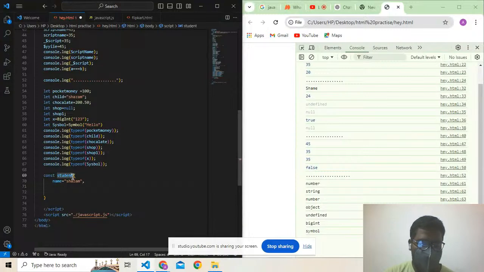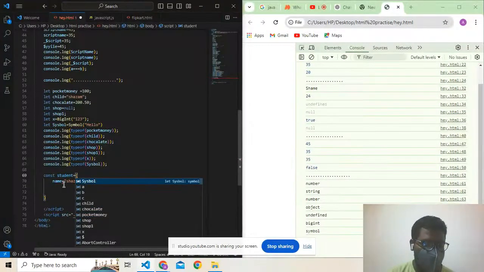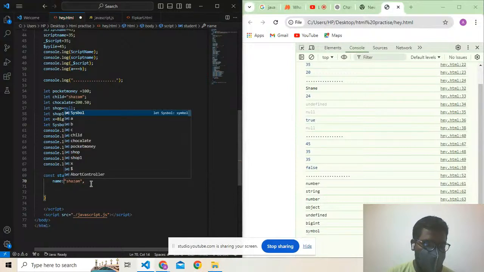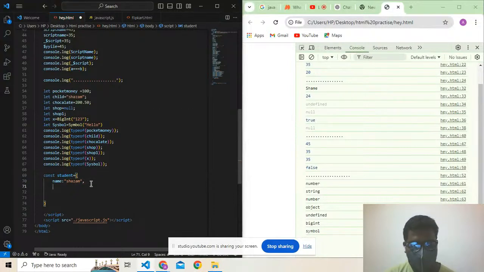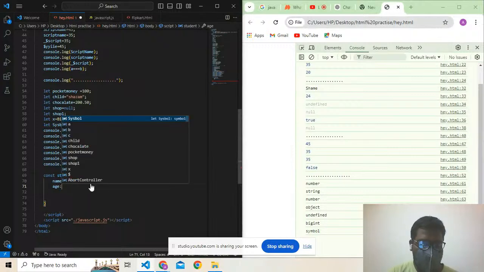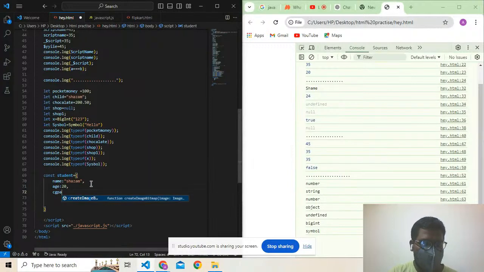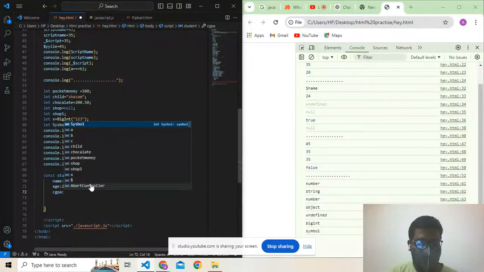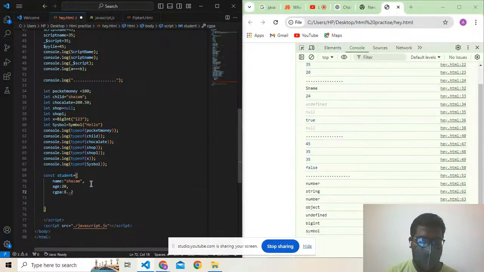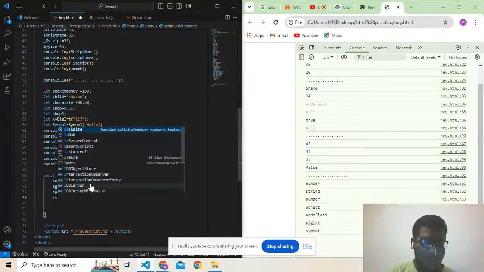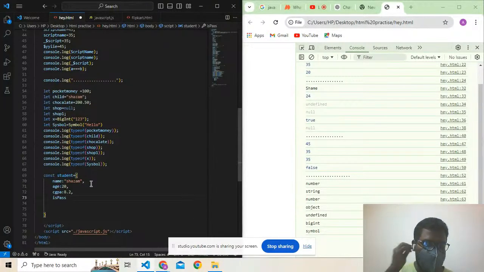So the student will have certain properties like name, age, and CGPA. How much did I get? I'm the worst fellow. I got a 7 CGPA only, and because of that I'm still unemployed. So let's see what happens.